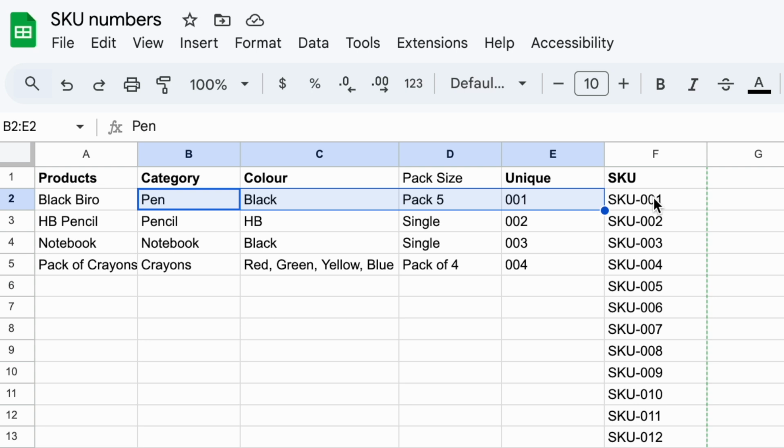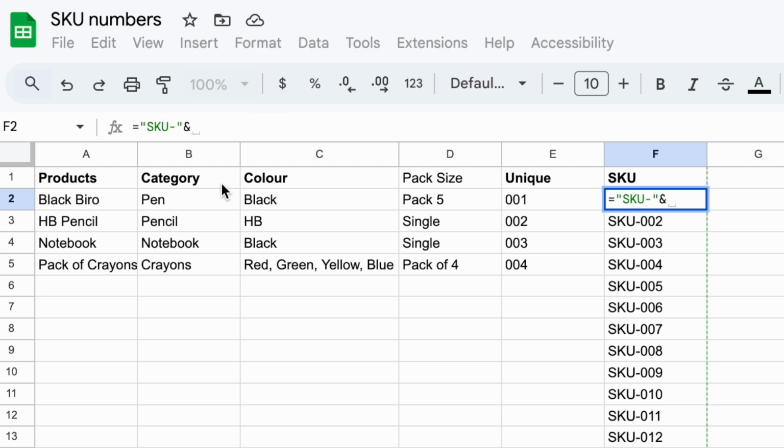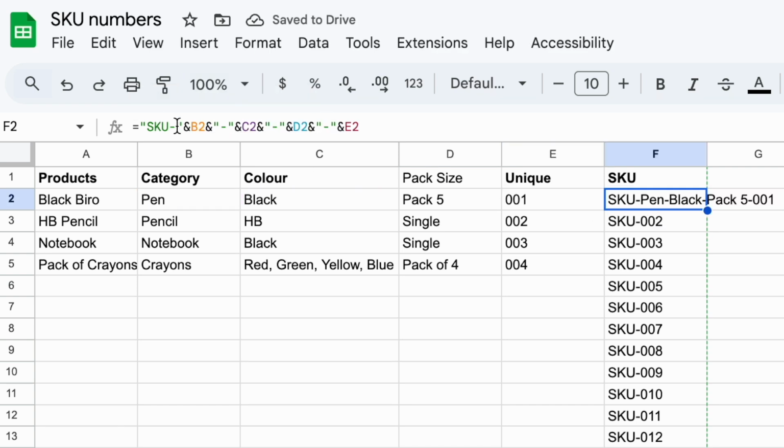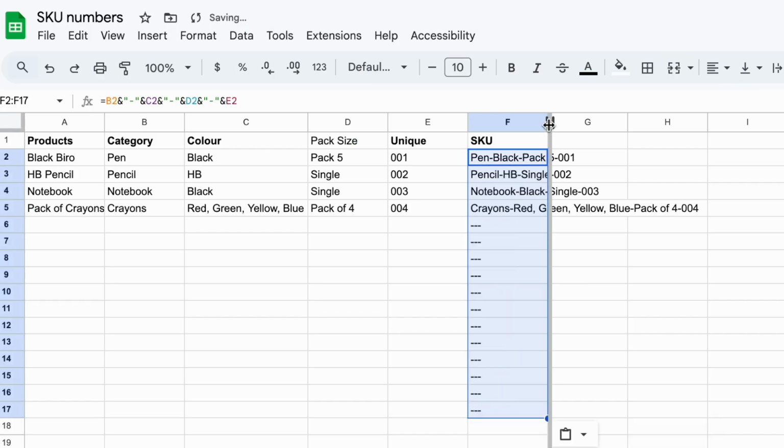We can create our SKU by putting all of this information into a string. Let's go back to our SKU and inside we can replace what we had with our category and put a dash in speech marks and the colour followed by the dash in speech marks and the pack size with the dash in speech marks. Always add them together with the and symbol, ampersand. And then don't forget to add in the unique number on the end. And we probably don't need that SKU at the beginning. Drag that down. Great, this is handy.